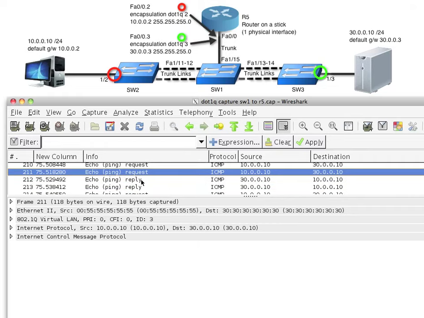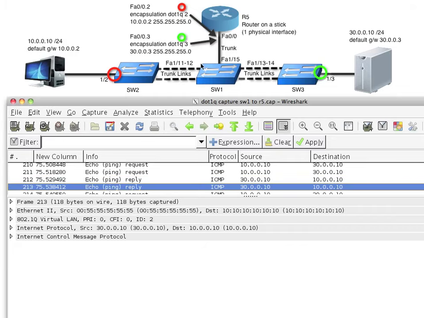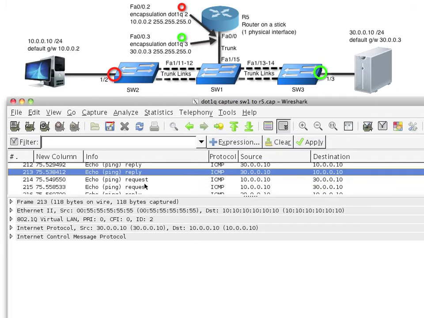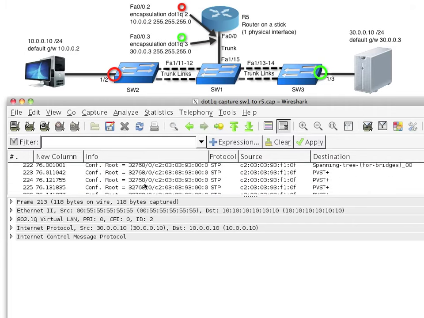And then we're going to have 2 replies. So we have a reply from the server that comes in on VLAN 3, and then from R5 to the PC, it goes out from the router on VLAN 2. And that repeats approximately 3 more times, and then we have a boatload more of spanning tree and everything else.